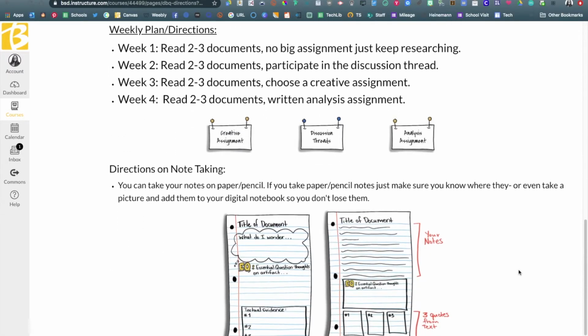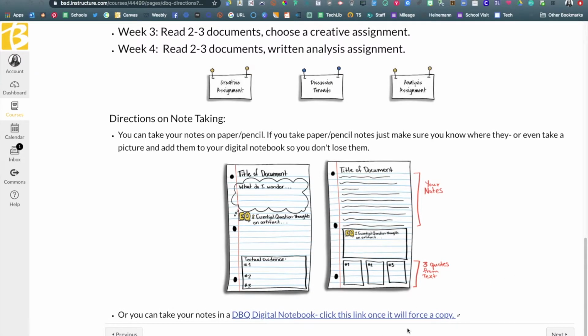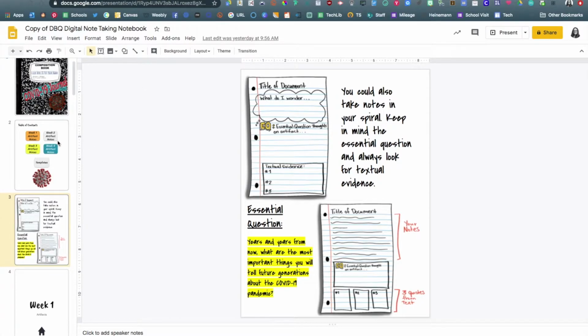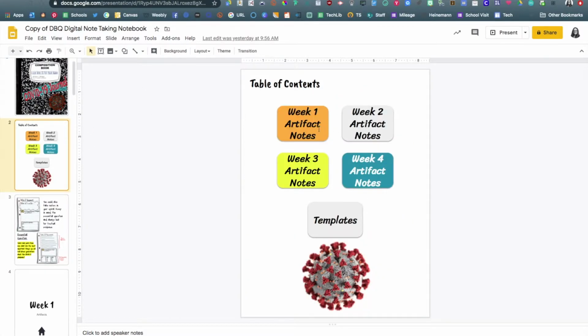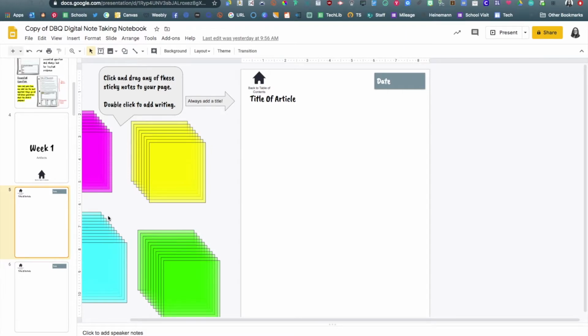We've also given them some examples on different ways to take their notes, if it's paper pencil, or additionally, we also gave you access to force a copy to a digital note-taking slide deck. So it'd force a copy for students. This is what it looks like. You've got opening pages, and then you've got a table of contents that links them to the different weeks. If they are taking it digitally, then it's just a very, very basic take notes here kind of a thing.